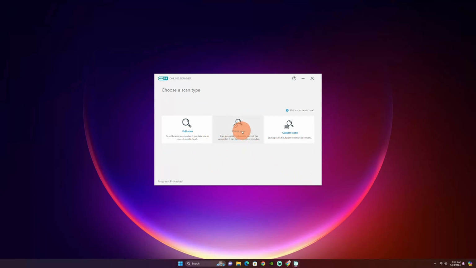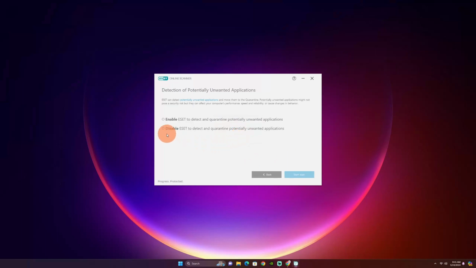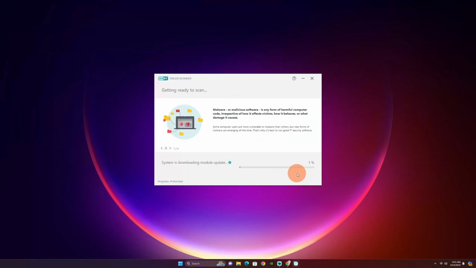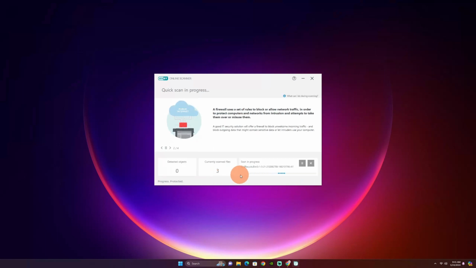Select Quick Scan. Next, click Enable Detection and Quarantine Potentially Unwanted Applications. Then click Start Scan. Now it's going to download the latest virus database. And now your first scan is running.